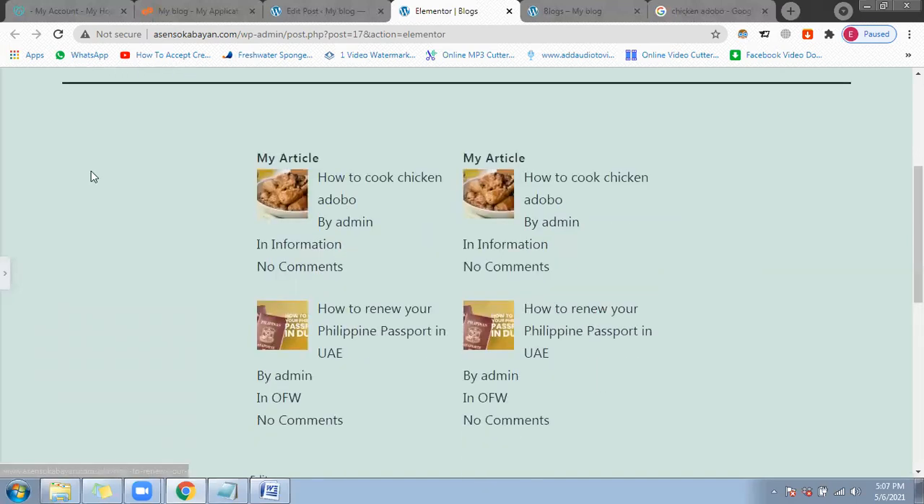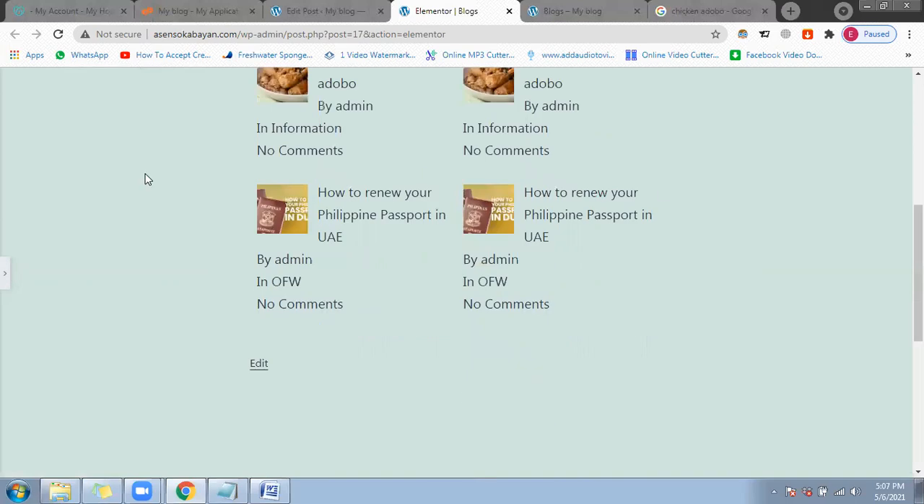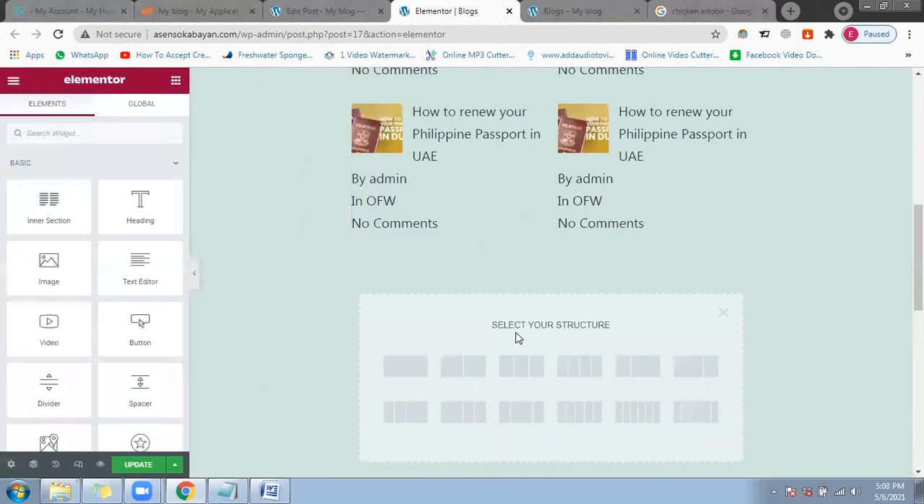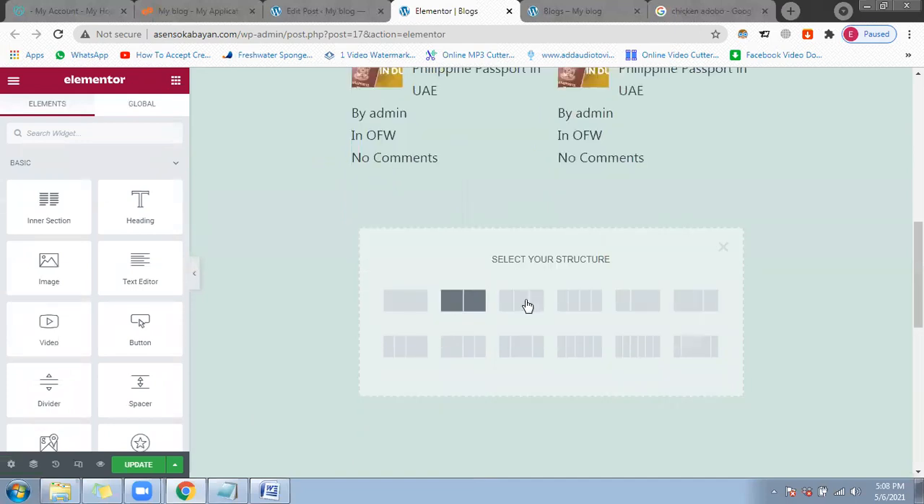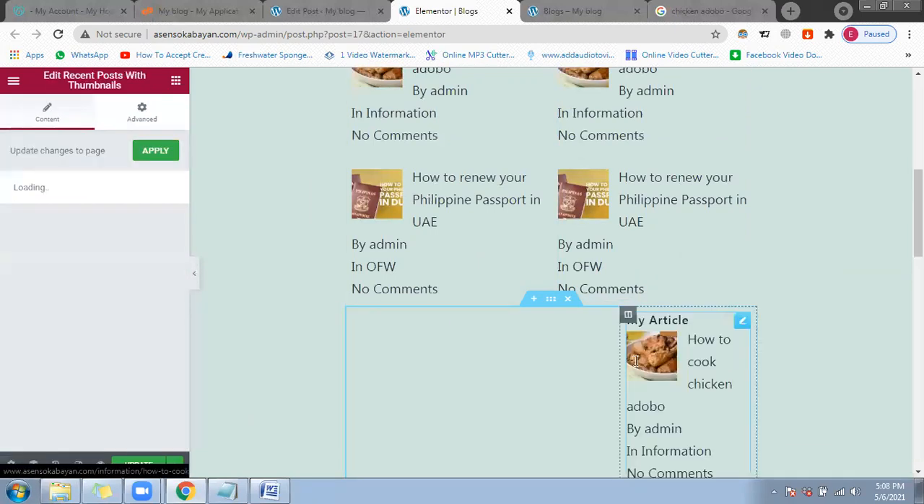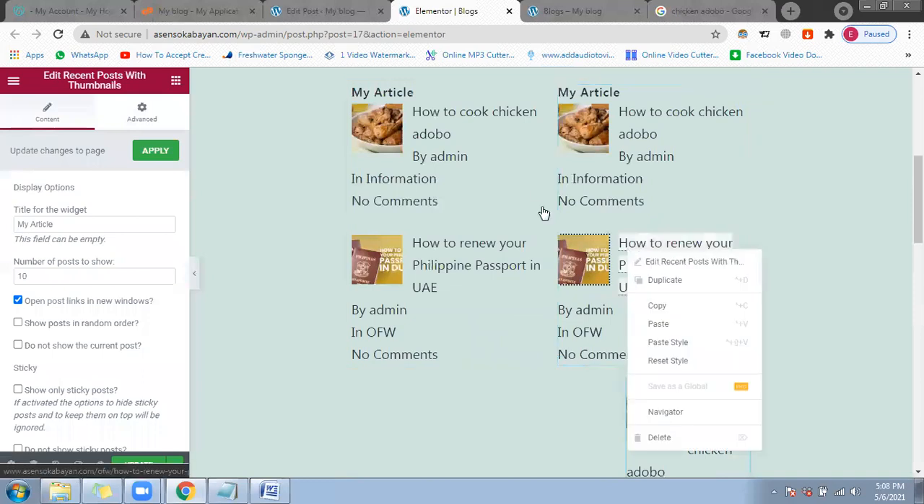So, yun, if you want to add more, like maybe 8 articles, no, sa isang page, you can also make that by just adding a columns like this, and then add ka pa ng another structure. Let's say, for example, 3 columns or 4 columns. Okay, if you want also with this kind of columns, you can also do that, no? Tapos yung article mo will be in this side. Okay, then let me just delete this one.